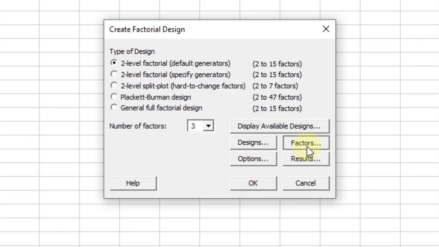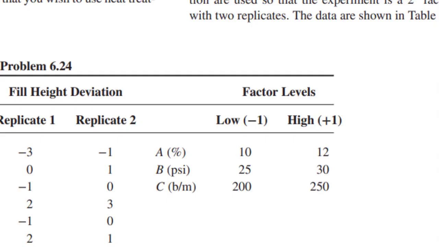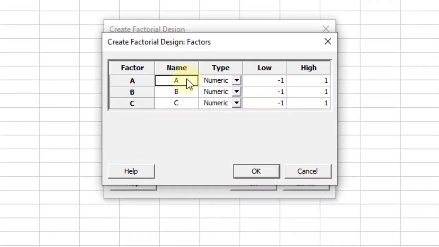After that, go to Factors. Here you have to give the name of each factor. In the problem, the names are A, B and C by default, so there is nothing to do. However, if you want to change a name, you can just write it and edit it. Then the levels minus 1 and plus 1: because our design in the question is coded, leave it as minus 1 and plus 1.